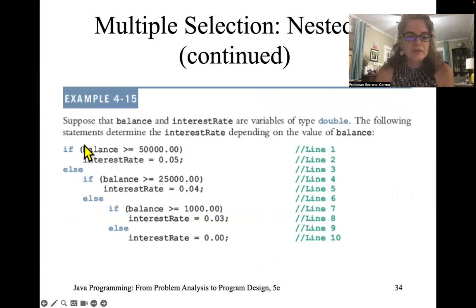Here is an example. If the balance is greater than or equal to this amount, here's the interest rate. Else, if the balance is greater than this amount, we set the interest rate to 0.04. Else, if the balance is greater than or equal to 1,000, set the interest rate to that. Else, any other balance gets a 0% interest rate. If, else if, else if, else.